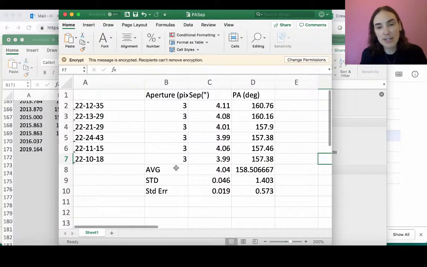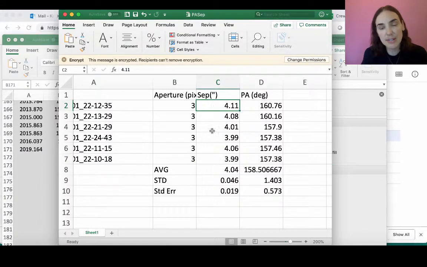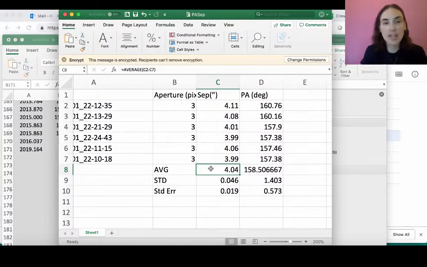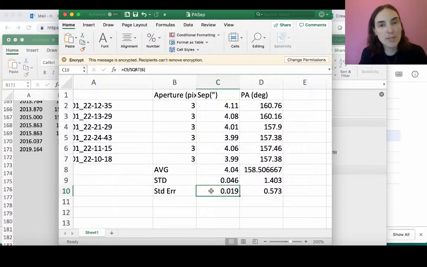So Caroline, you calculated it absolutely right. You take the separation values and the position angle values and then just do the average. Excel will do that for you. Excel will also do the standard deviation for you here. And then to calculate the standard error of the mean, you just divide by the square root of the number of observations you're averaging, in this case 6. And same thing for position angle. So we have average, standard deviation, and standard error of the mean.